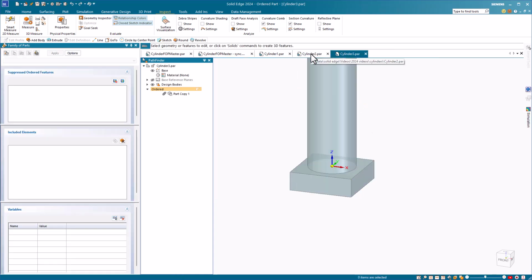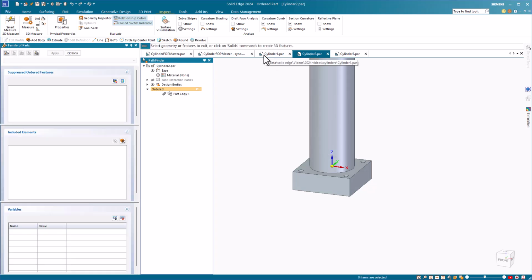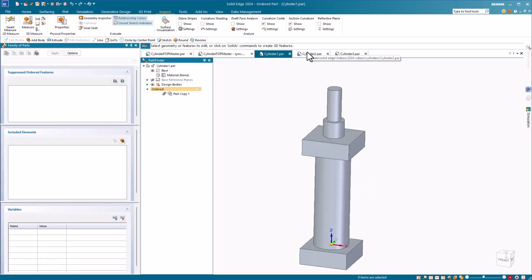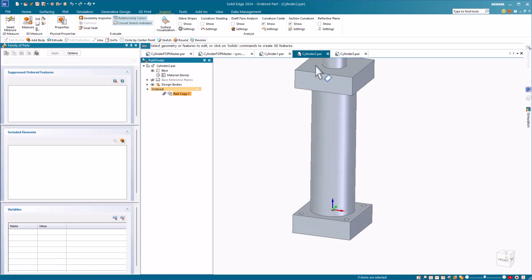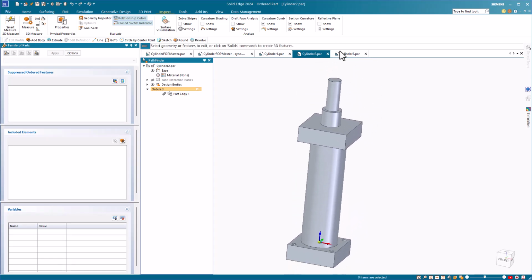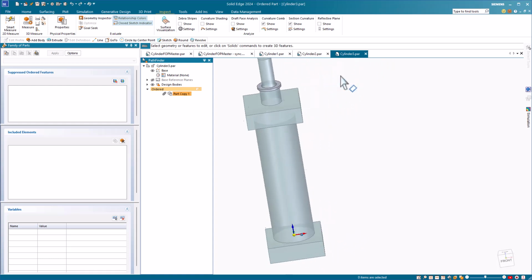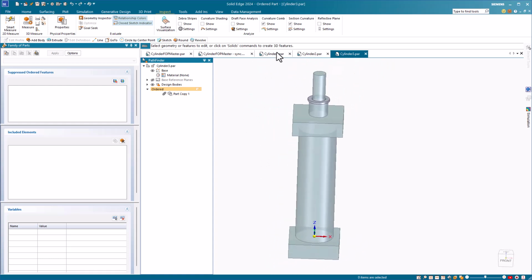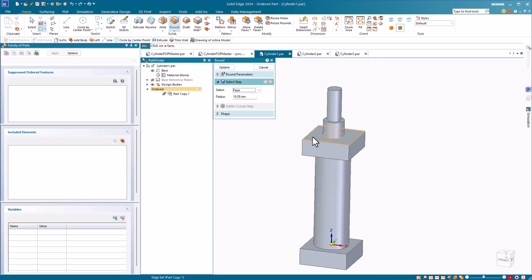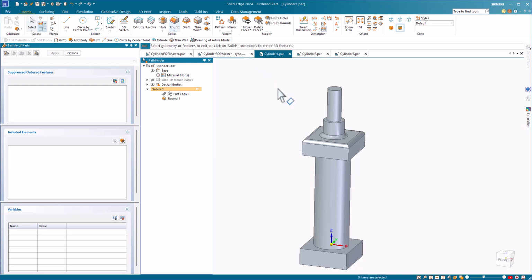You can add additional features to the family members, but it is recommended that any edits that you may want to share between family members should go in the master file rather than in the individual family members. For example, if I make fillets on this face of the cylinder 1 family member, those fillets cannot be transferred to any of the other family members.